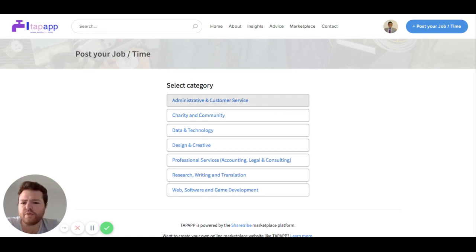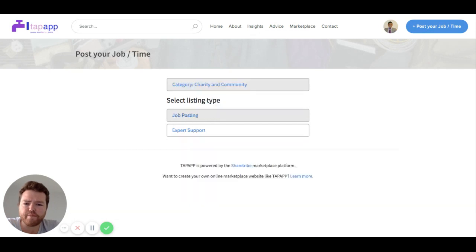So for this one, we'll say we want to go for charity and community, and we'll talk about this as sort of like a motivational speech or inspirational speaker type time. You have two options here, job posting or expert support, and you'll always be selecting expert support. Job postings are for companies who are posting jobs for you to bid on, so select expert support and you can carry on.